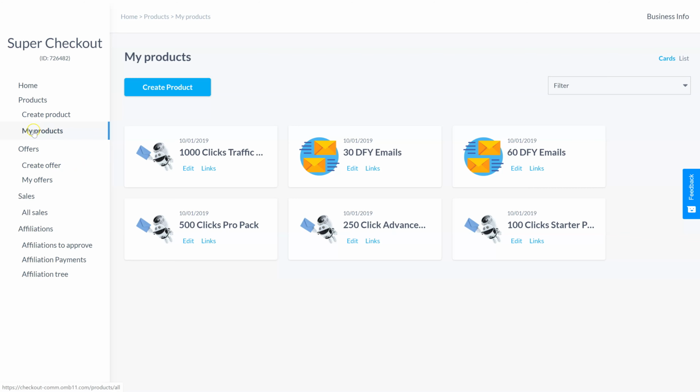And I'm going to create a new product so you can see the exact steps necessary to create a new product. And here is where you can set your affiliations as well. So you can approve affiliates, you can deny affiliates, you can set a whole affiliate tree. So you can set up multiple tiers with different percentages for different tiers and stuff like that. So you can literally build your own multi-level marketing program inside the super checkout.